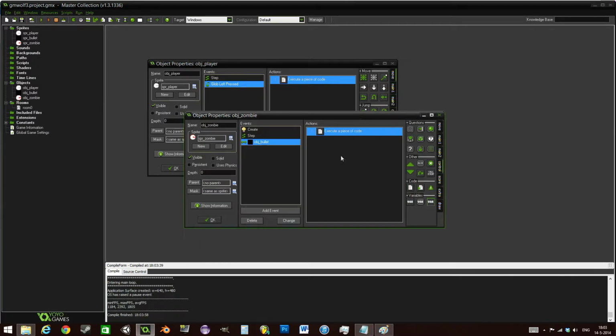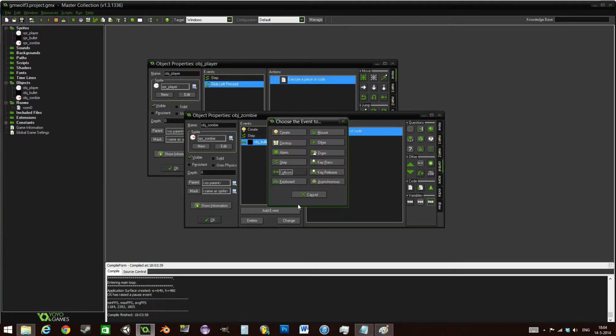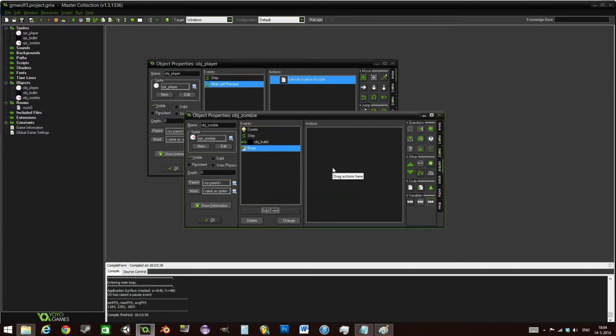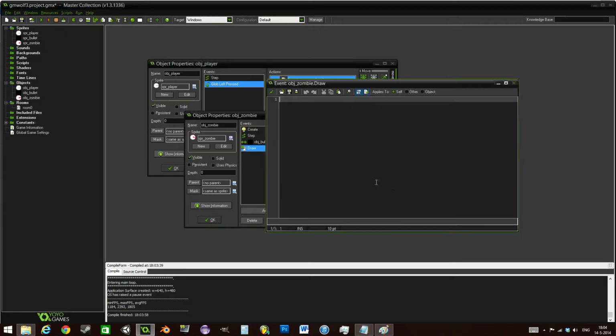Now we might want to have a little health bar above the zombie indicating how much health he has. To do this, we have to add our own custom drawing code. So this gets a little bit more complicated, but it's not that bad. Let's add a new event, the draw event. The reason we need a new event to draw is because of the way GameMaker handles stuff, and you can only draw during the draw event. So let's add a new code sample here.